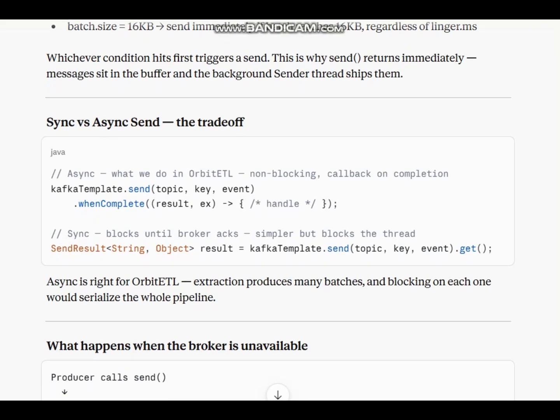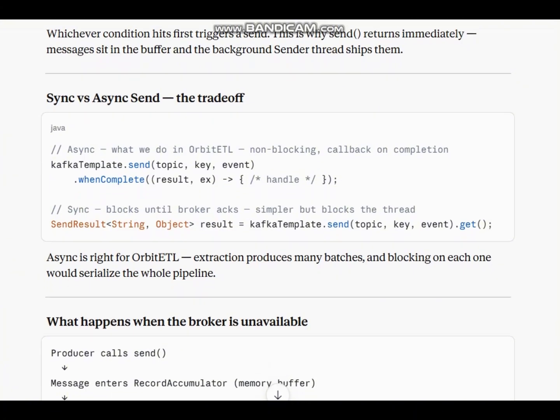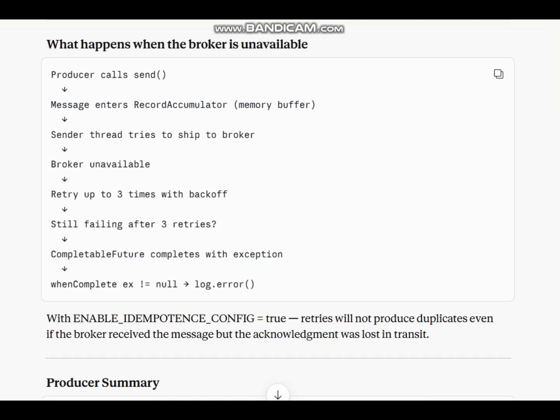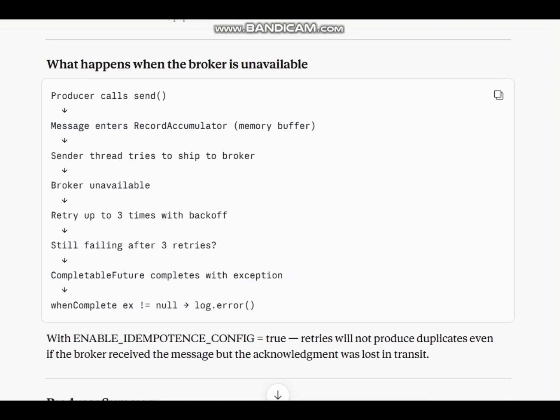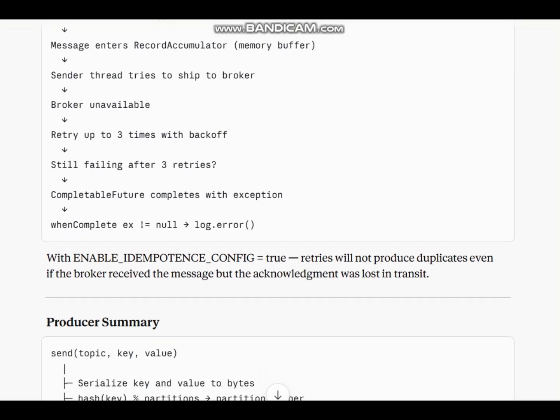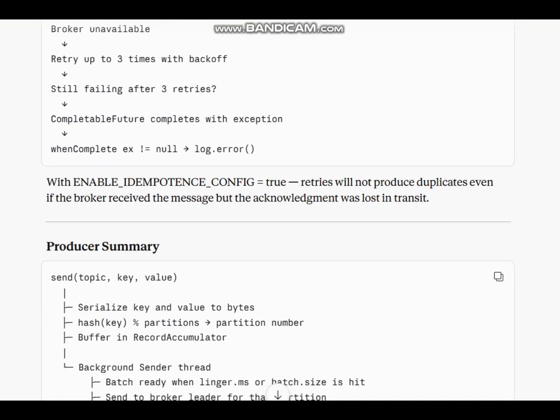What happens when the broker is unavailable? Code block. With enable.idempotence config set to true, retries will not produce duplicates, even if the broker received the message but the acknowledgement was lost in transit.